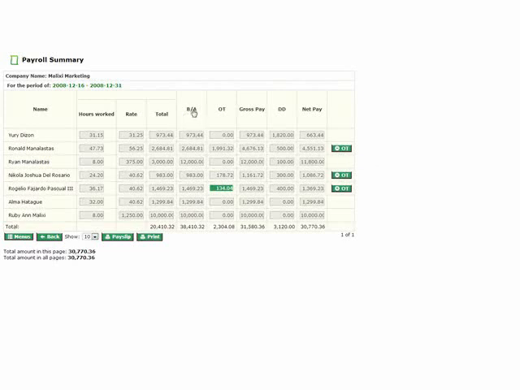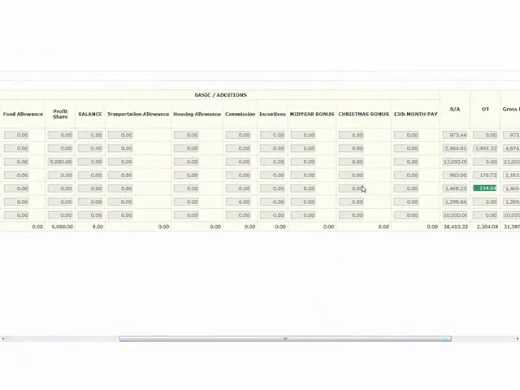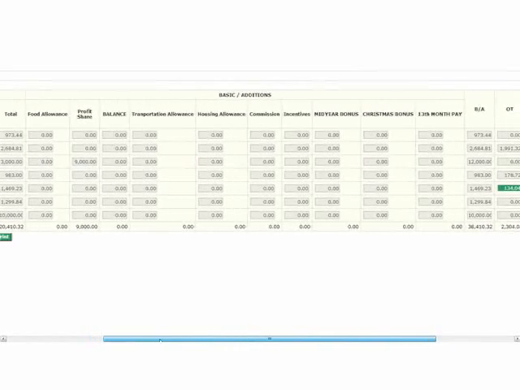Just don't click it now. If you want to see the details of the additions of the payroll before the gross pay, it will show here. If you happen to have food allowance, profit sharing, balance, transportation, housing allowance, commission, incentives, mid-year bonus, Christmas bonus, and 13th-month pay, those are the normal additions for each payroll.